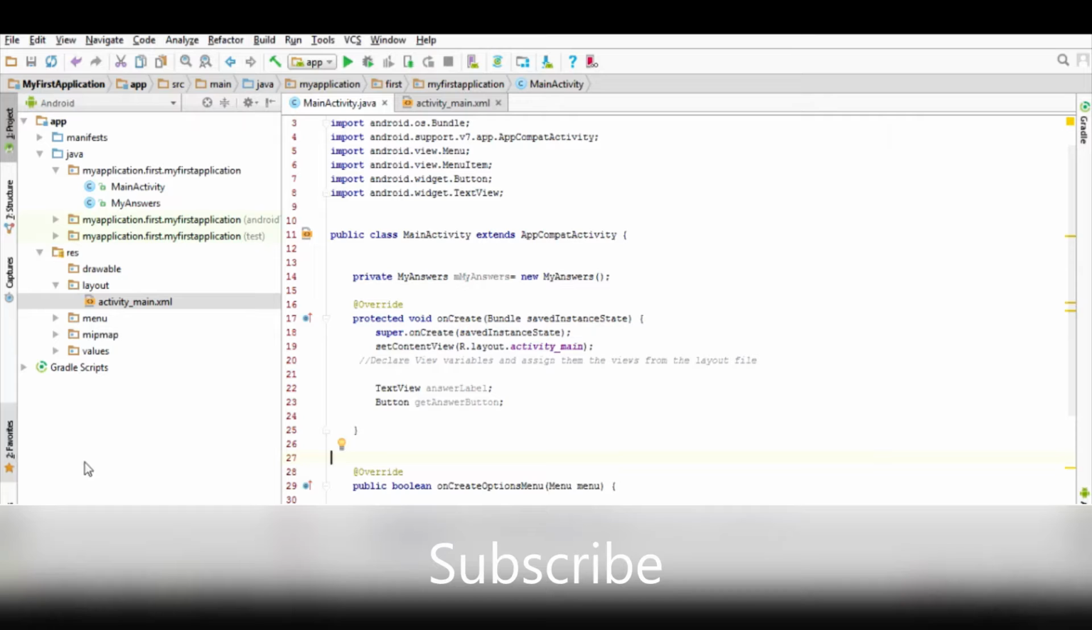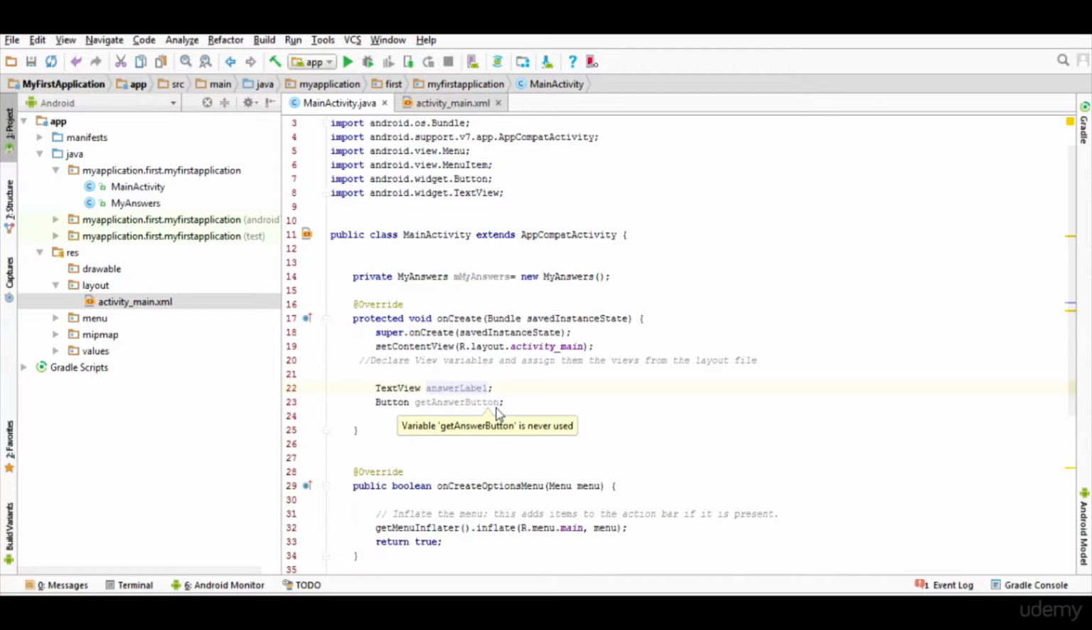As we have seen, we have already declared two variables, answer label and get answer button, with data types TextView and Button. Now we will add some more lines of code to it. After answer label, we will provide an ID so that it recognizes what kind of value it has to pick up from the layout file.